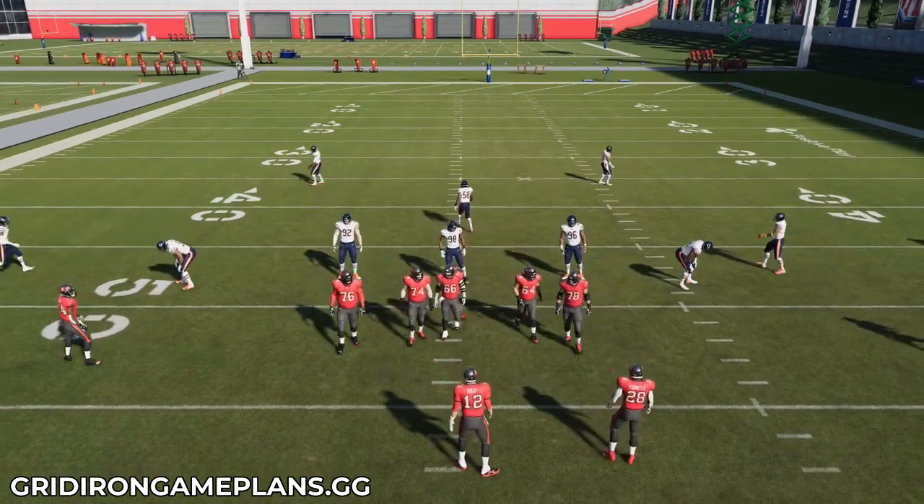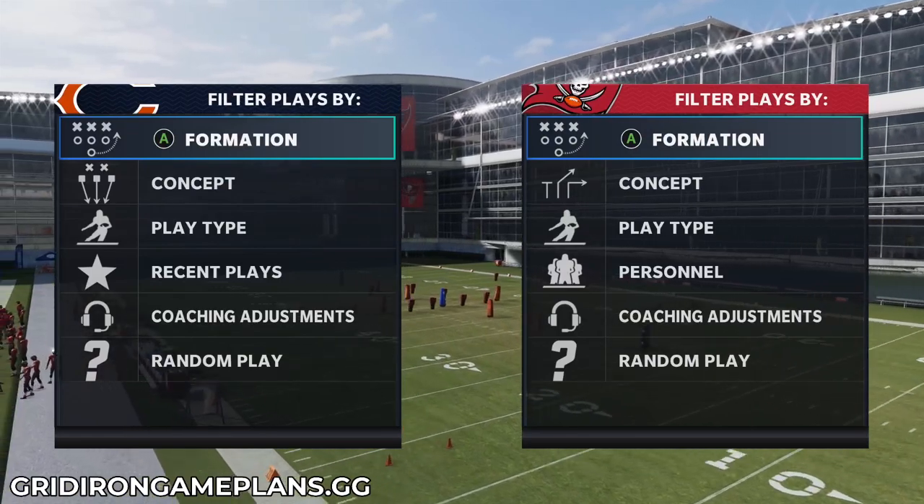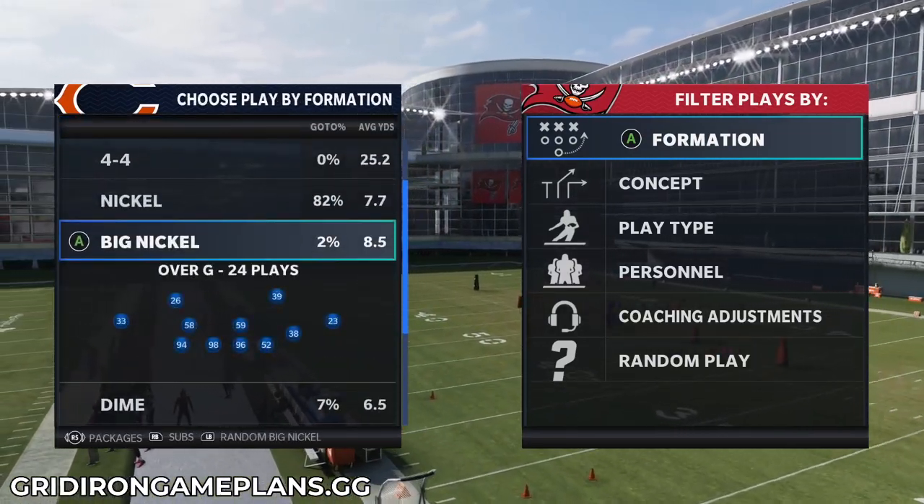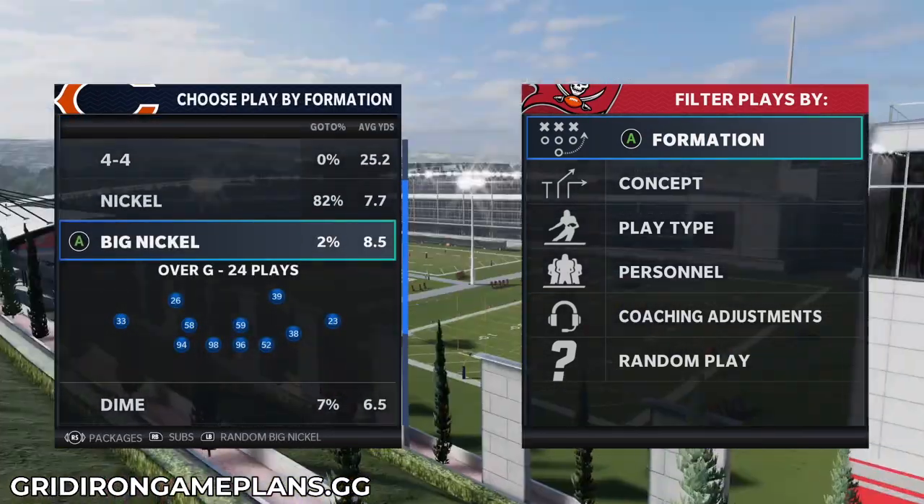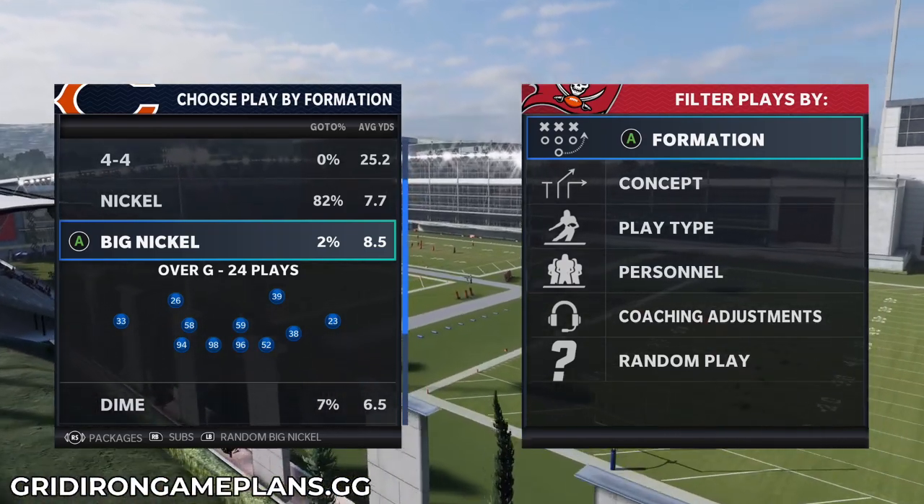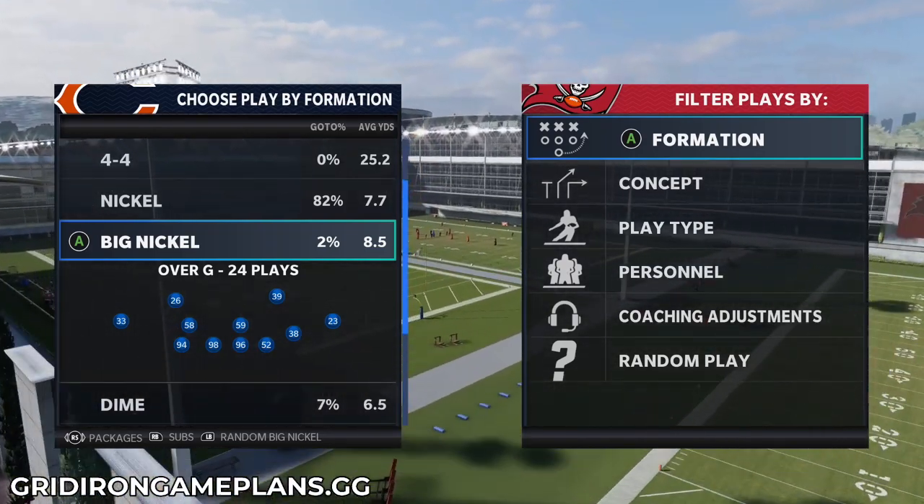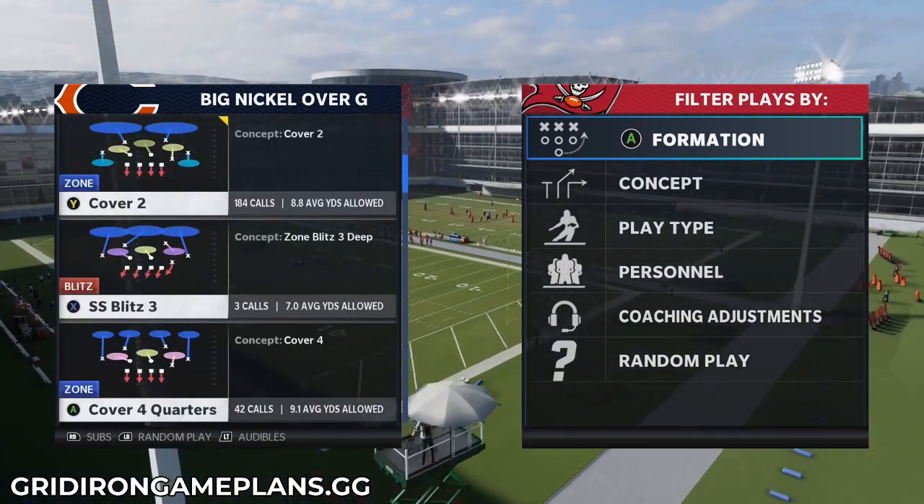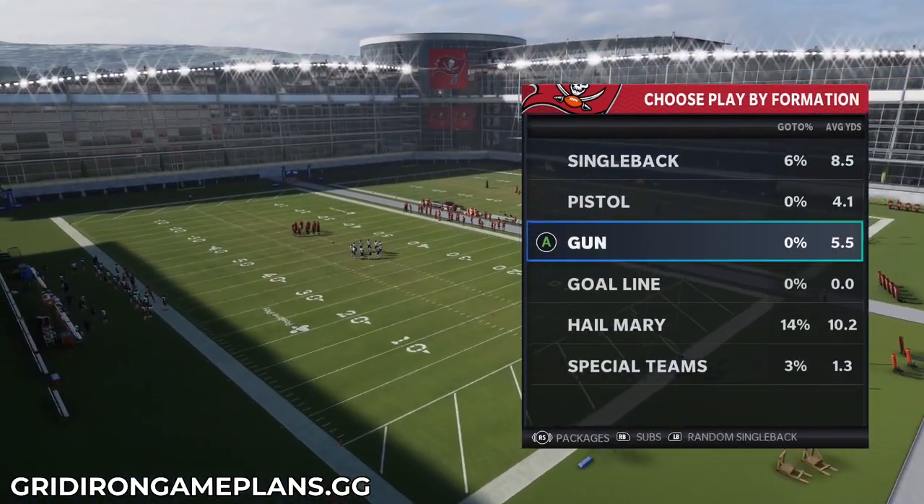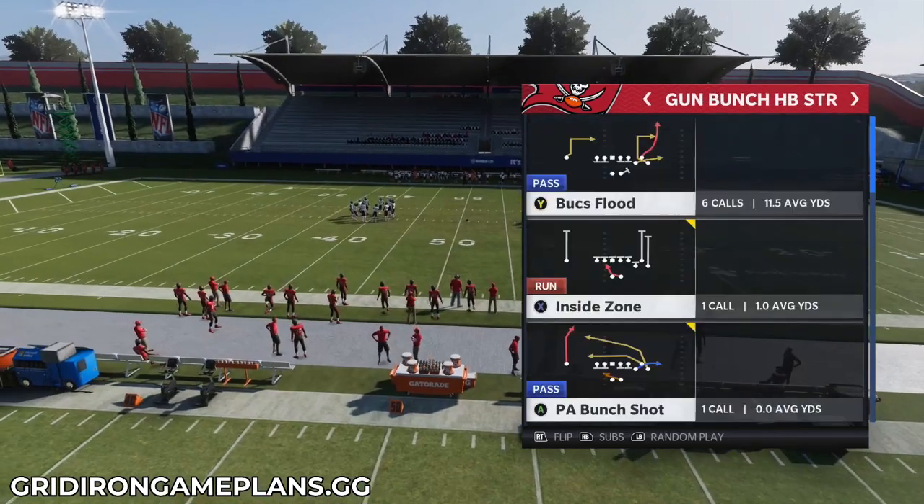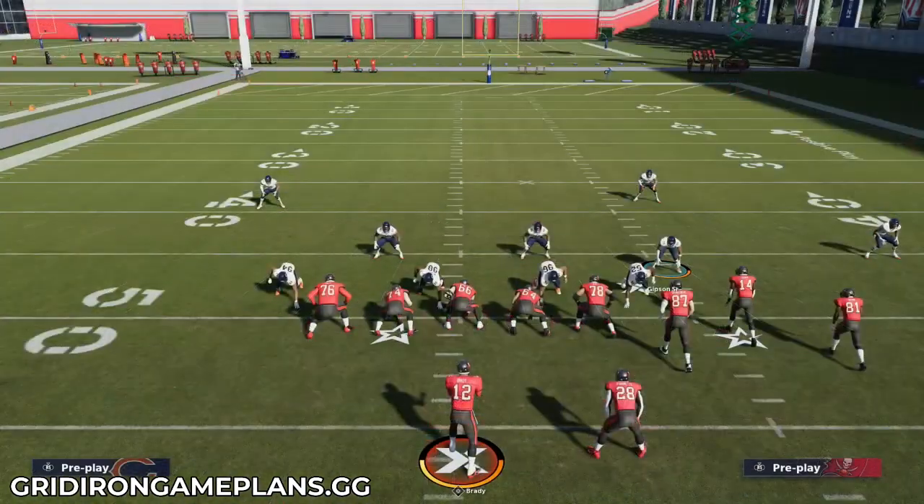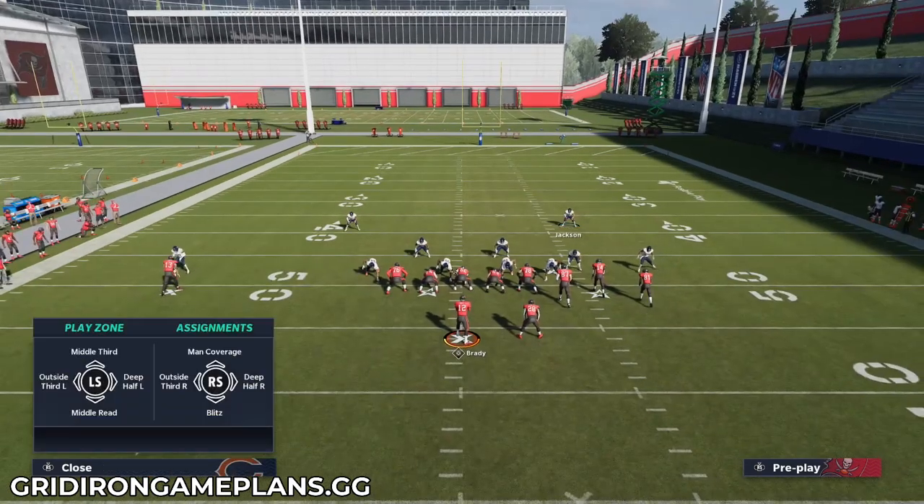Now, let me compare that particular setup with the nickel formations to, say, a big nickel over G. Because if you see, the over G has 3 safeties by default. It has a nickel safety in the slot, and then it's got the 2 regular safeties on the play. Let's compare that to what we just created out of 3-3-5 and nickel normal. So if I go back here, you see that our safeties up top have the same adjustments: middle third, outside third left, deep half left, mid read, man coverage, outside third right, deep half right, and blitz. And then obviously the same here.